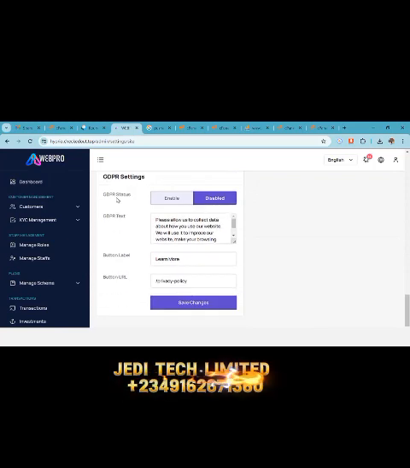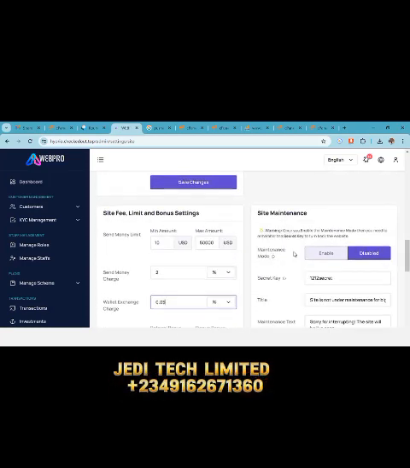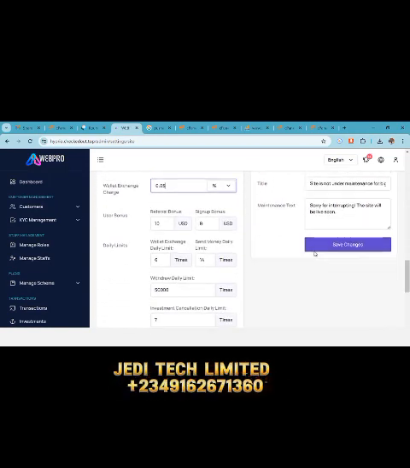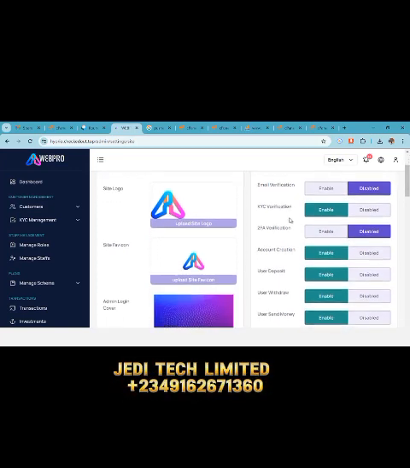GDPR settings, I disabled it, but you can enable it if you like, right? The site maintenance, so let's say your site is in maintenance mode, you can enable the site maintenance right here. You do all of these settings from here. Email verification, you see I disabled email verification, but if you want users to register and an email will be sent to them to verify their email, you can do that. KYC verification, I enabled it, you can disable it from here. Can you see that? 2FA, I disabled it.